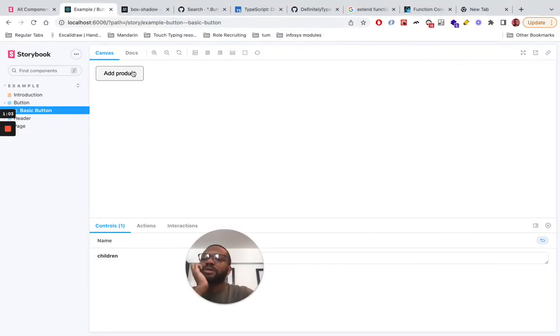Yeah, so tomorrow I'll just look at how to add the accessibility feature of a blue border and focus.